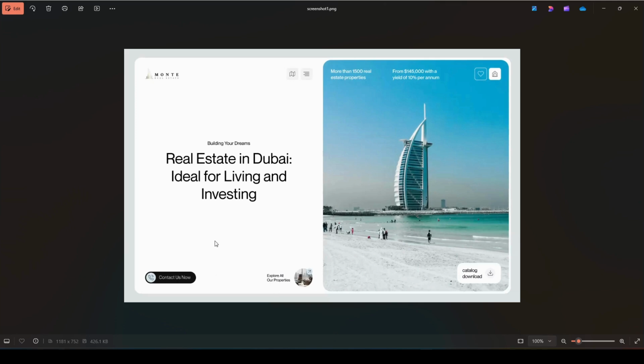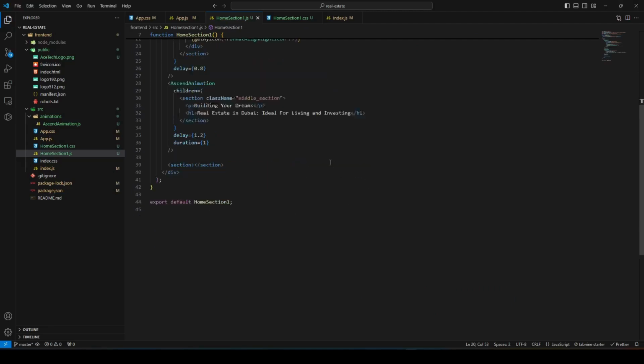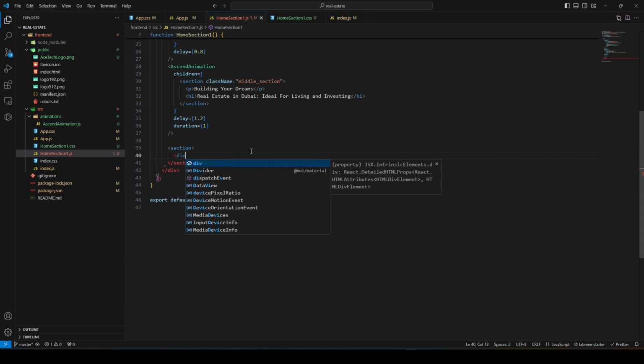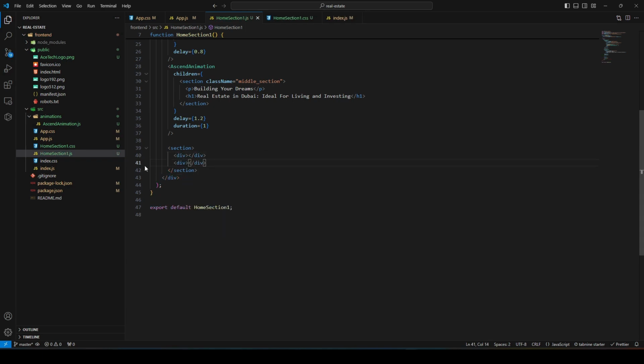Let me now quickly switch to my editor. Yep. So let's start by creating our section. Inside this section, first we will have two divs. These are nothing but our call us now section, and then we will have our explore all.